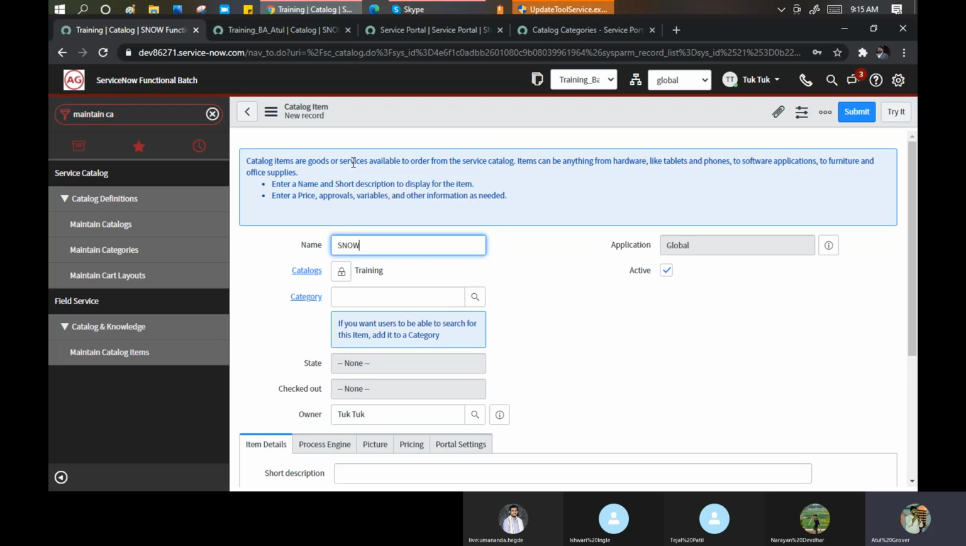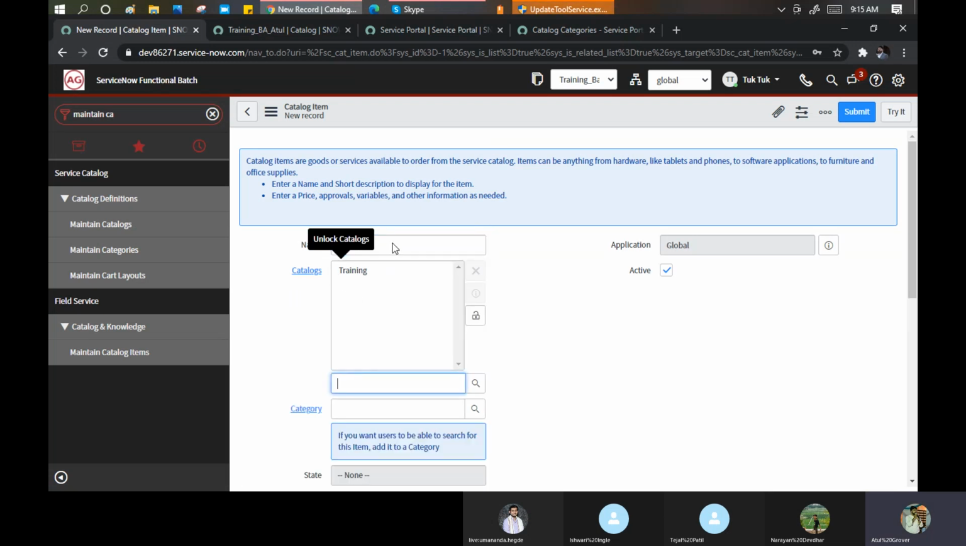New. See, it is so smart now. When you say the catalog item, it is locking your training. You can show a catalog item at multiple places. If I want to show this catalog item under another training, in the service catalog, I can do that part.